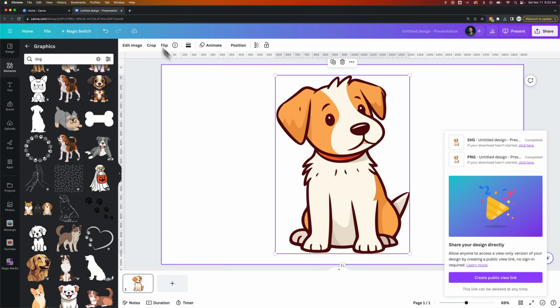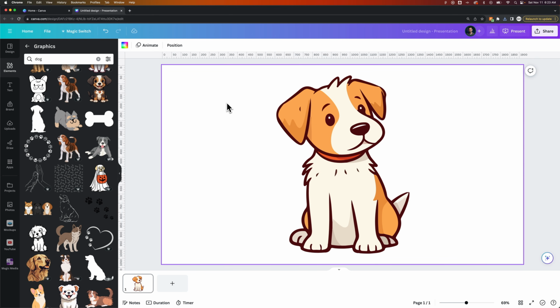But that's how you can download vector graphics as SVG, or then you could click PDF and download them as PDF, and you can retain that infinite scalability, which is one of the pros of vector graphics. That's how you download them here in Canva.